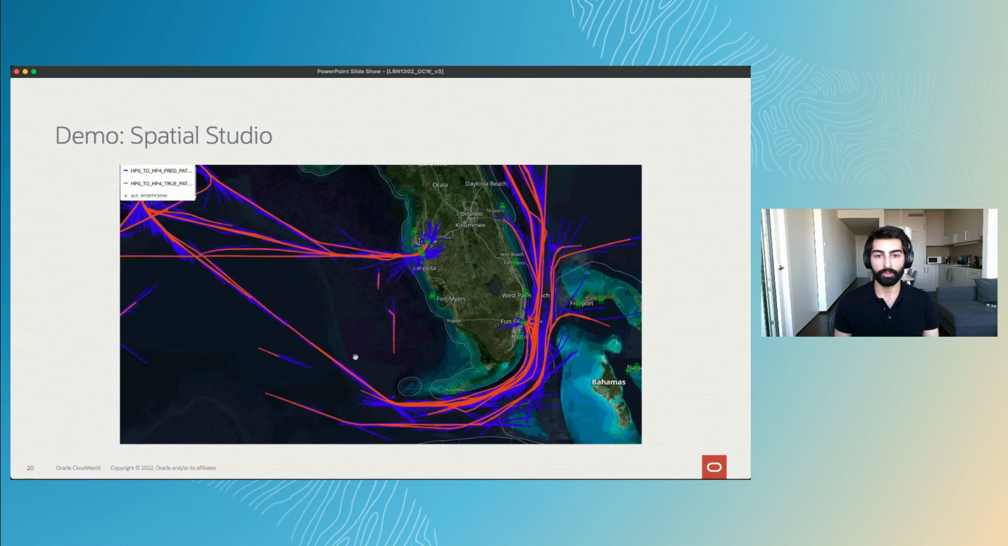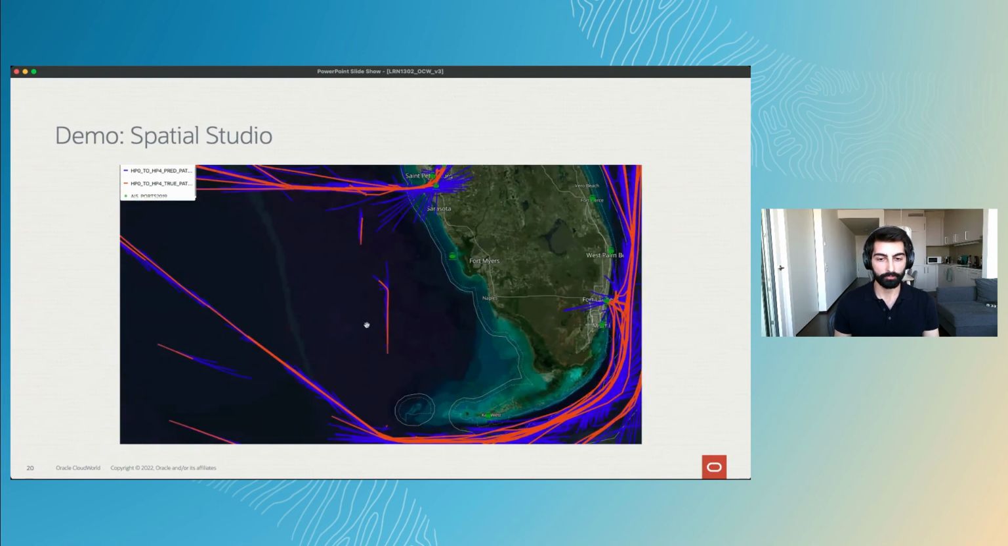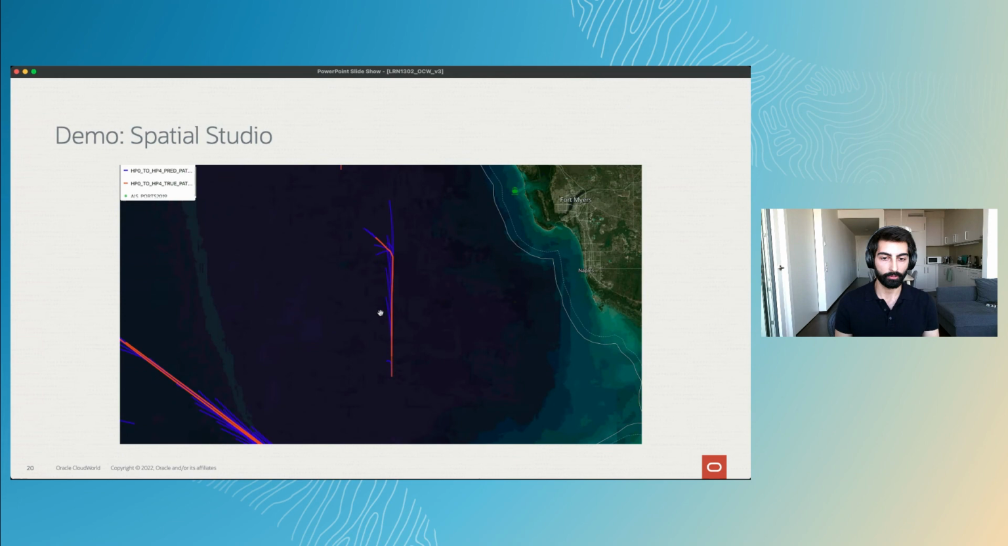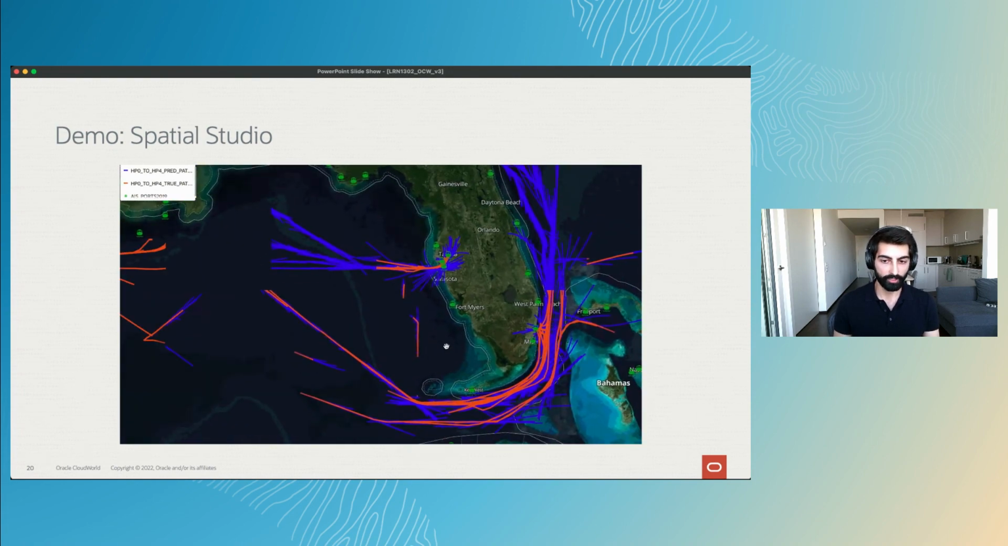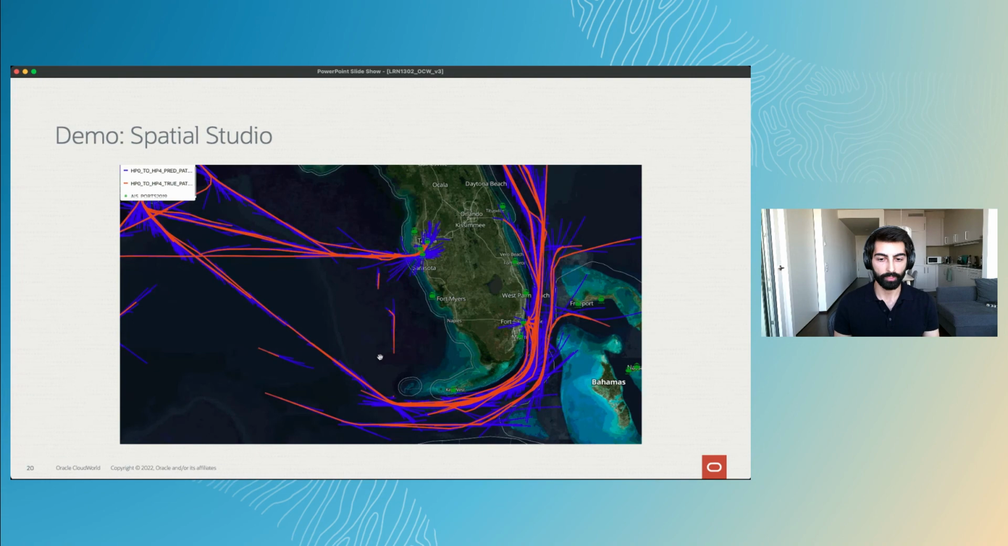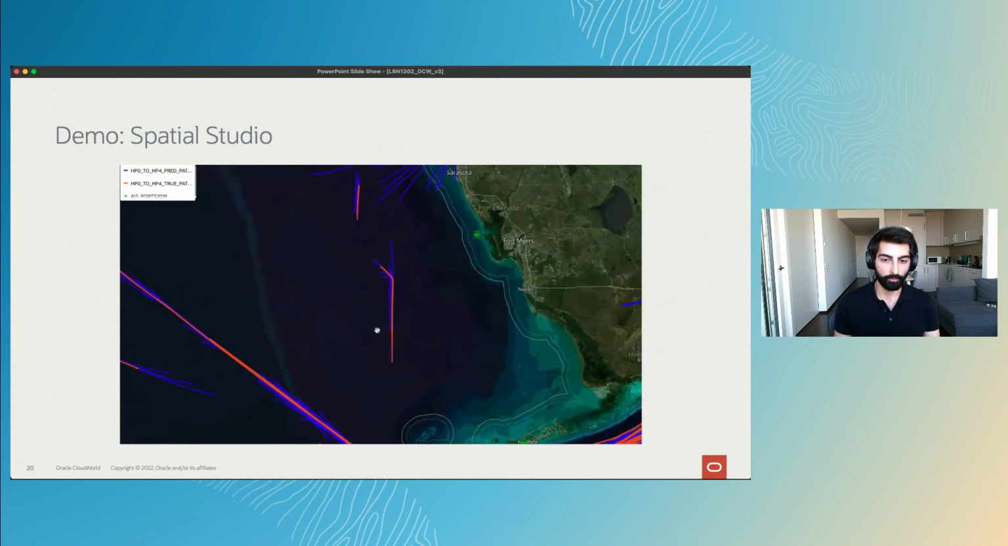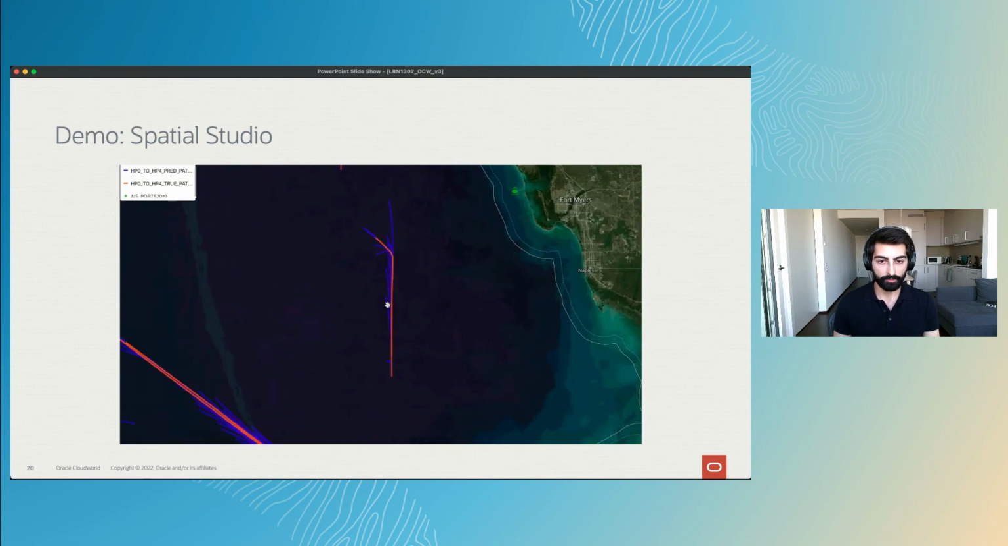And here's another way to visualize all the results using Spatial Studio. That also comes in Oracle Autonomous Database. So here we're looking at the world map, particularly the seas, and we're visualizing in red the actual paths of the ships in the data, and we're visualizing in blue the predicted paths of the ships. And we can also overlay other information like port locations, and any other data you would like to stream into Spatial Studio.